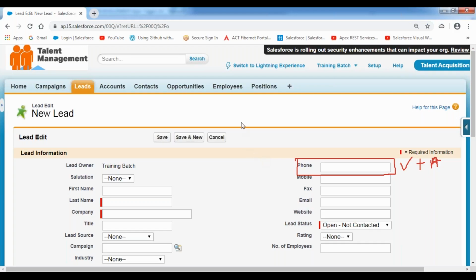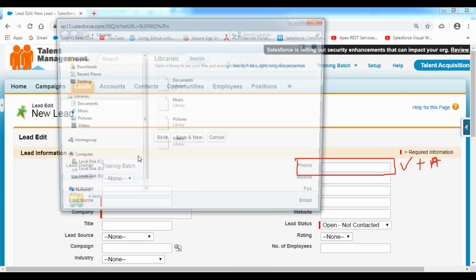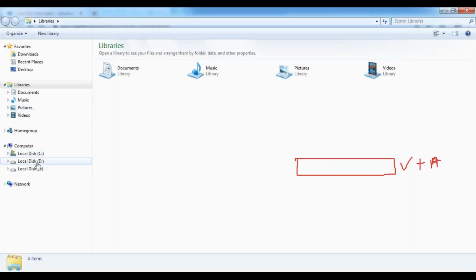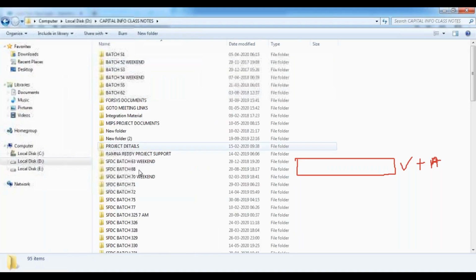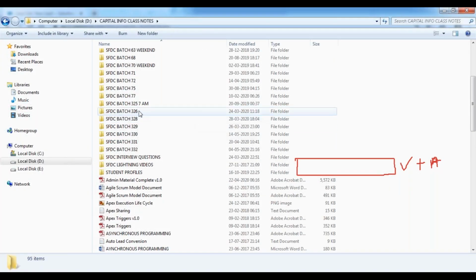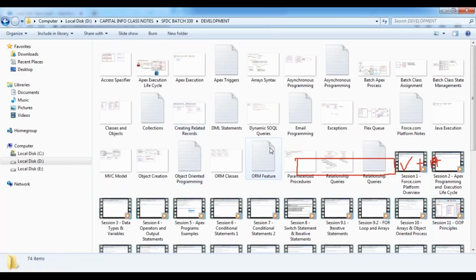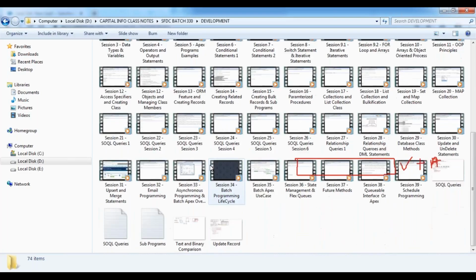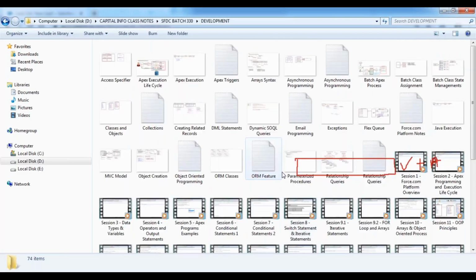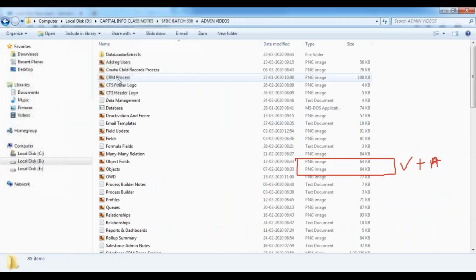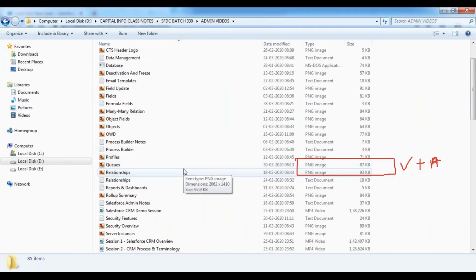Okay, now the next one. Let me explain one more scenario. The next scenario is the sharing mechanism. The sharing concept. So let's go to that sharing concept.